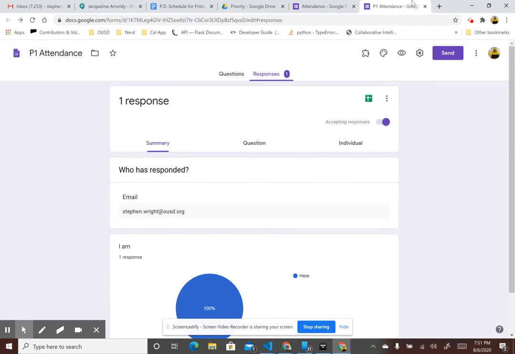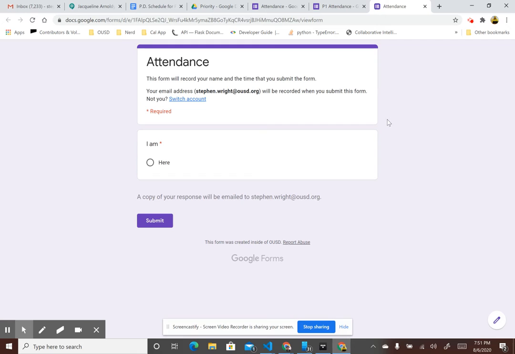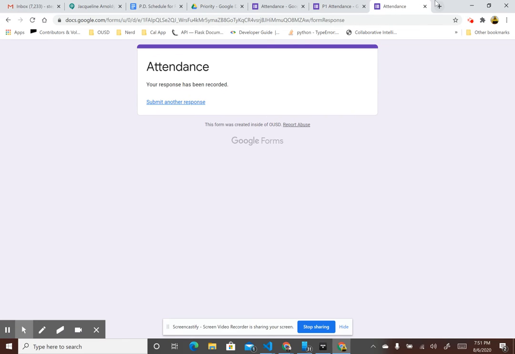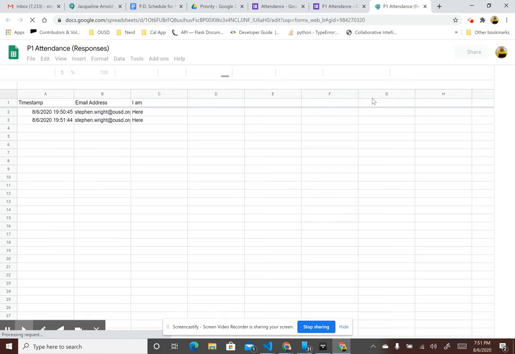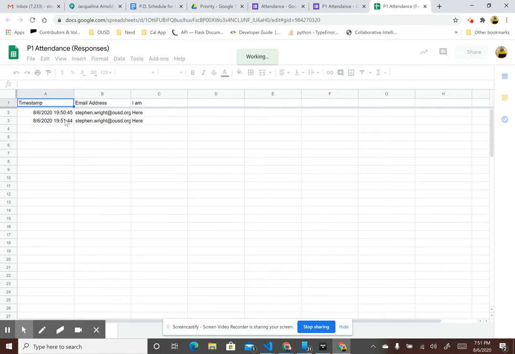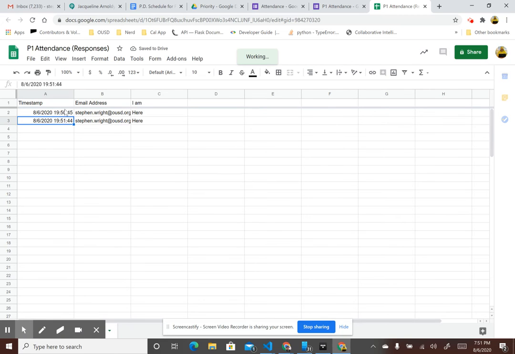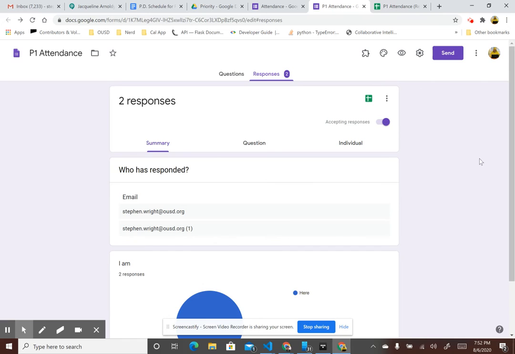Just to prove the point, let's do this again. Let's go back into the student view, click I am here and submit again. Okay, and now you'll see there's a second response here. And again, if I open up that spreadsheet, now you see there are 2 responses, one about exactly a minute after the one before it. Okay, so that's how it works.